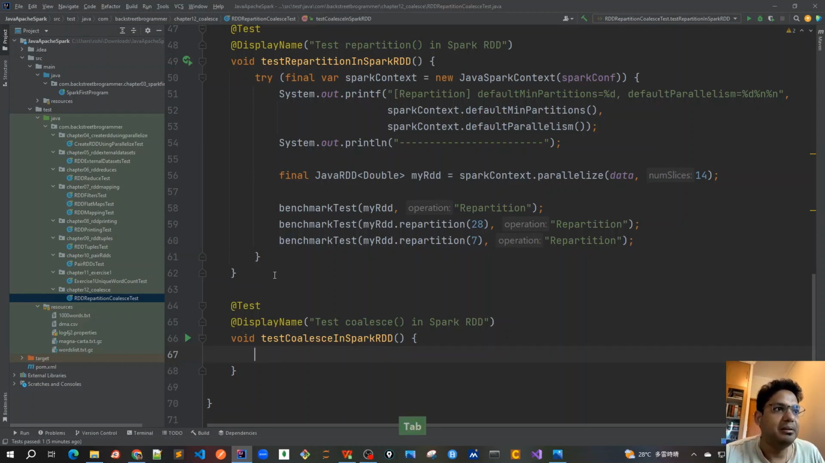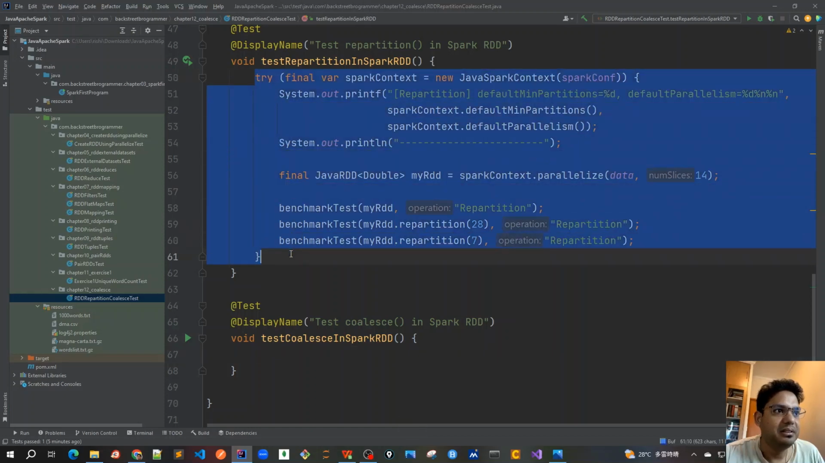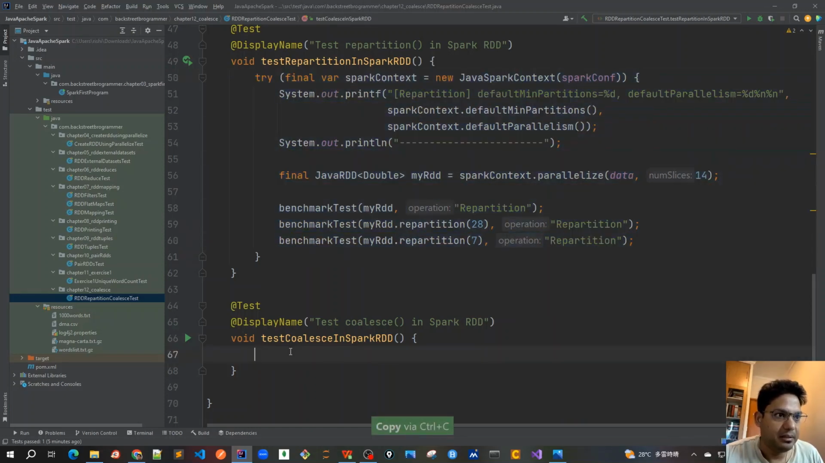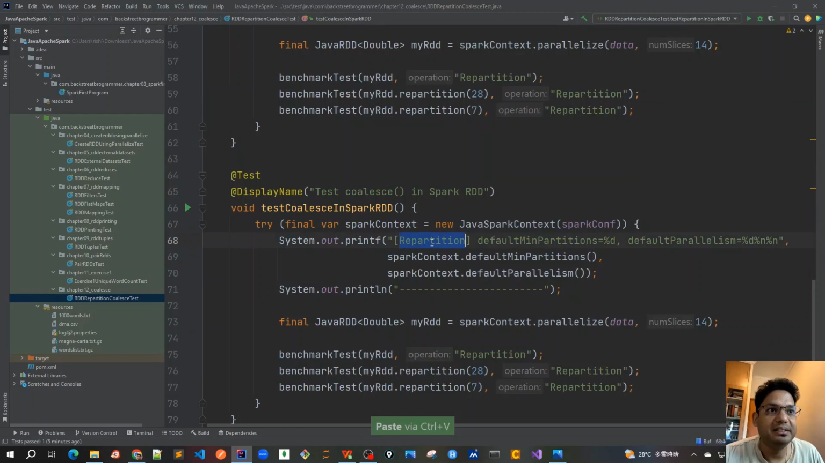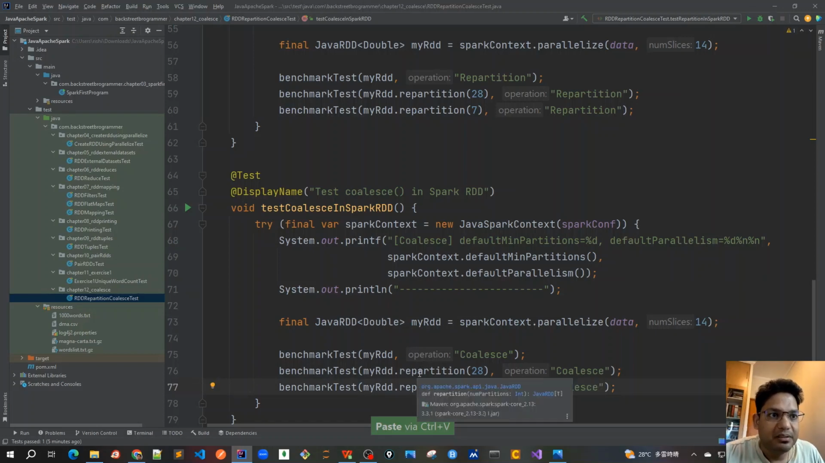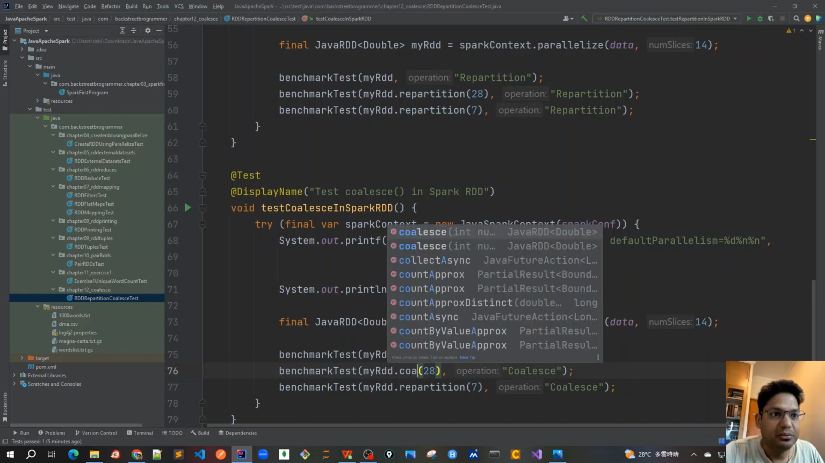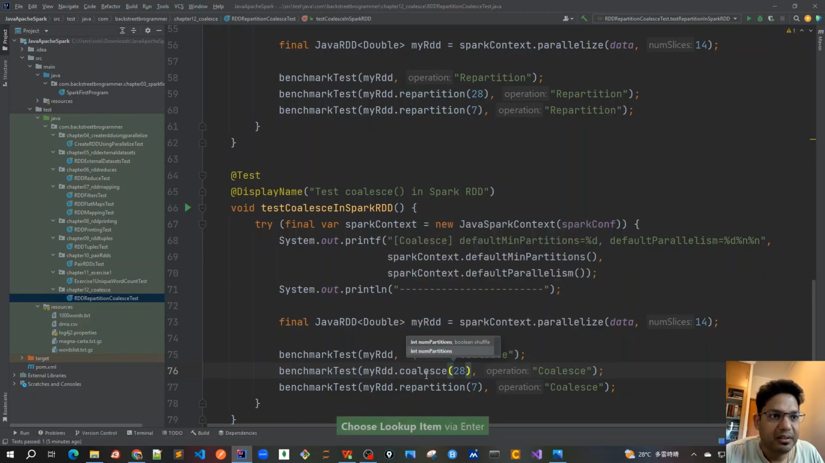To save some time, I will just copy this first, paste it here, and then change all of this to coalesce. Yes, coalesce, the spelling is correct. We'll just use this here. In the benchmark test, just to note, I will change this method to coalesce.